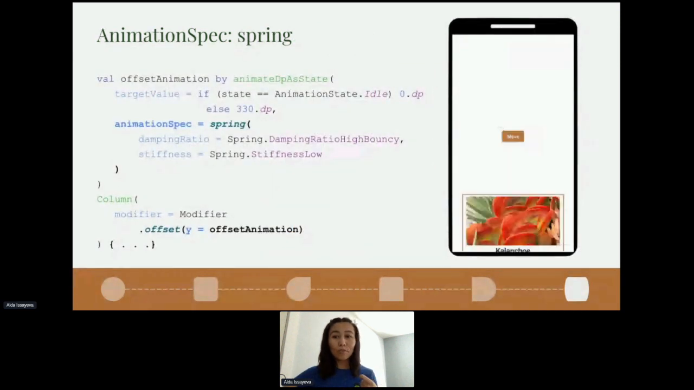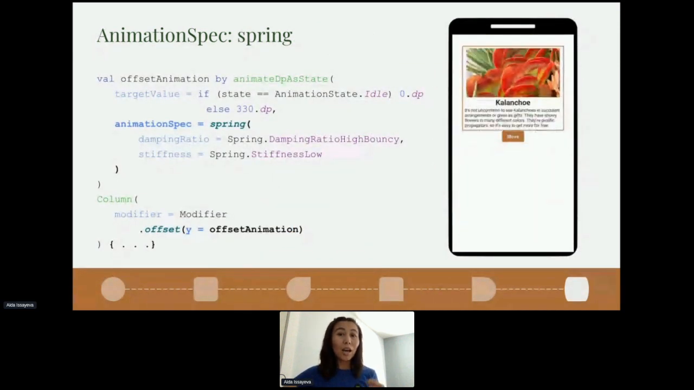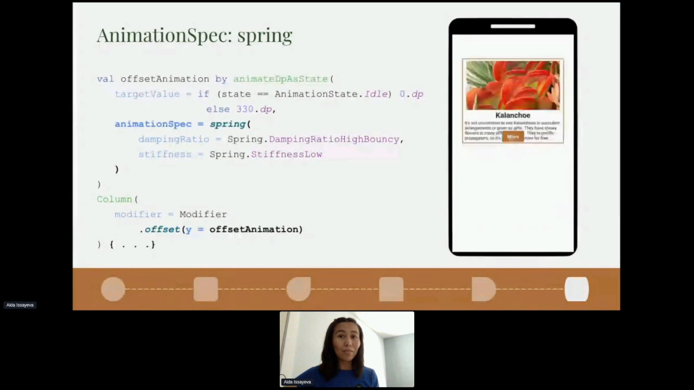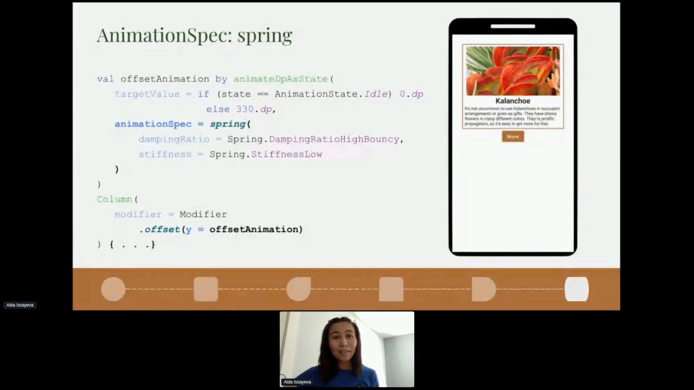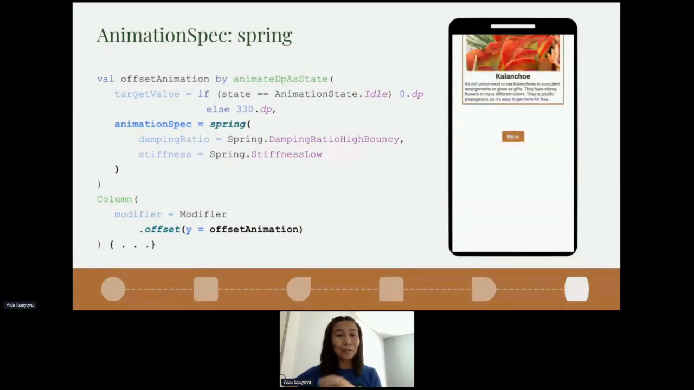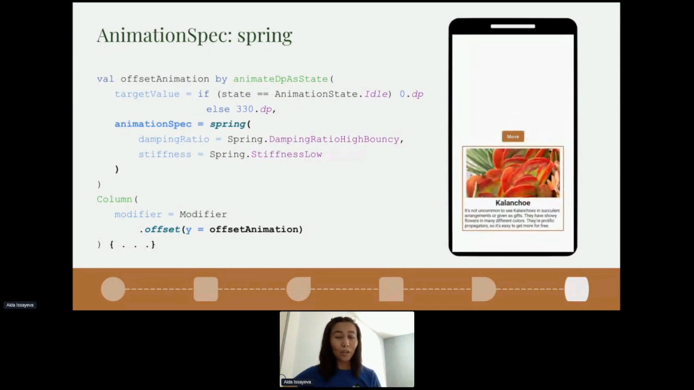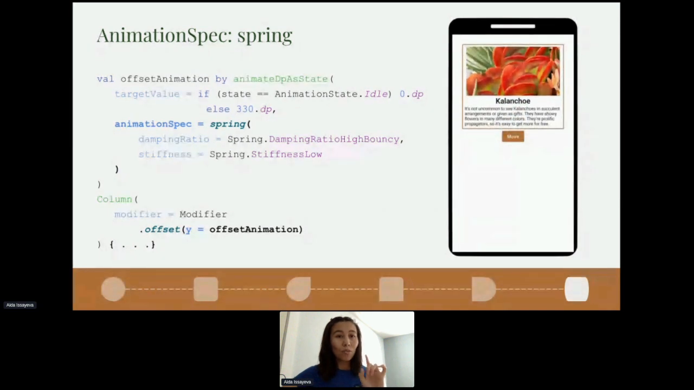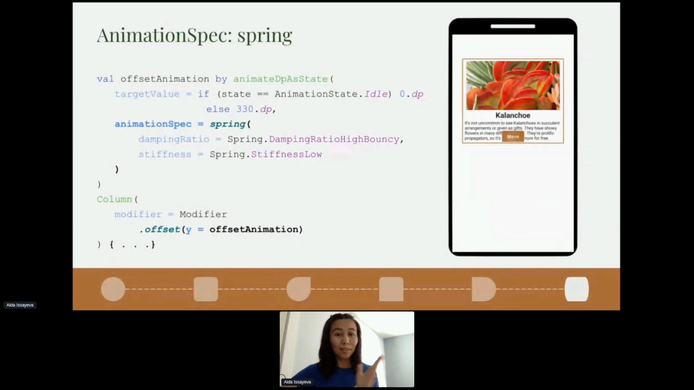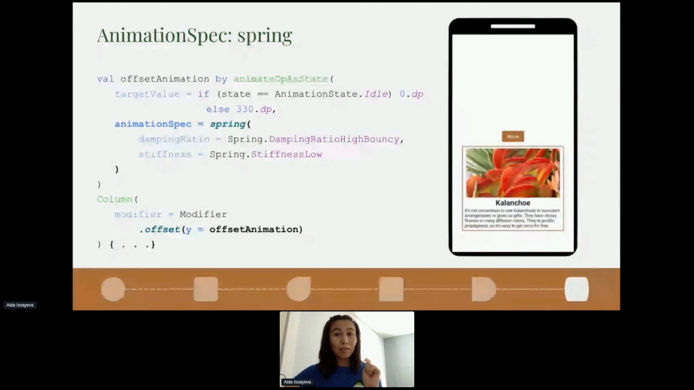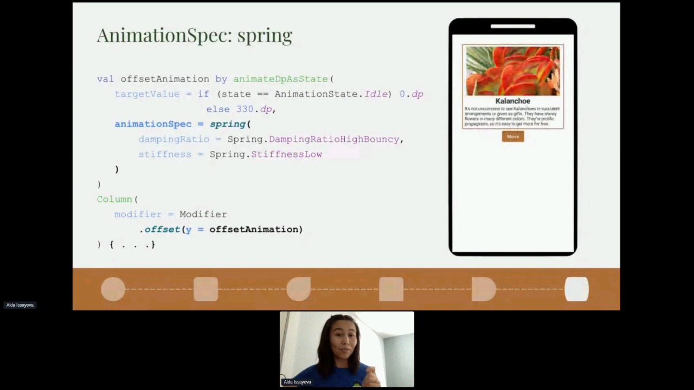So to show examples of different kinds of animation specs, I'll be using the same animate DP as state API with a target value of 0 dp when the animation is in an idle state, and a value of 330 dp when the animation state is moving. So this variable offset animation will be used throughout the examples in the custom animation section. And the only difference will be this animation spec parameter that I'll be passing in different kinds.